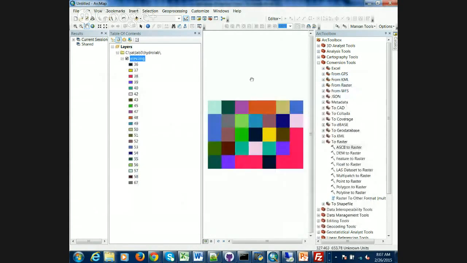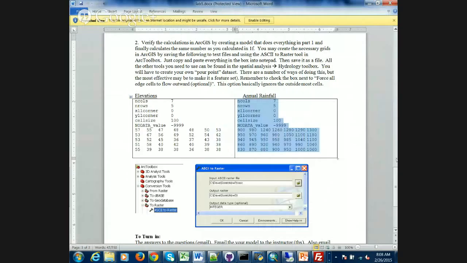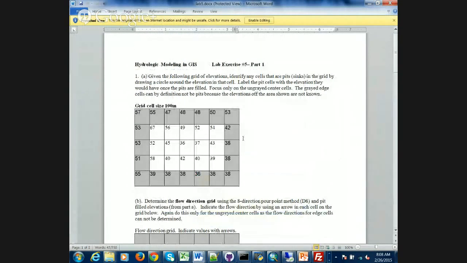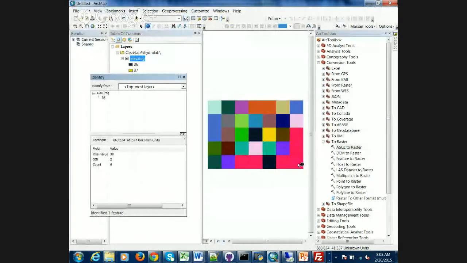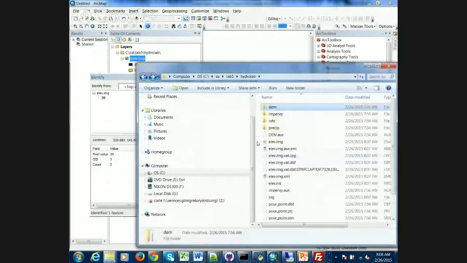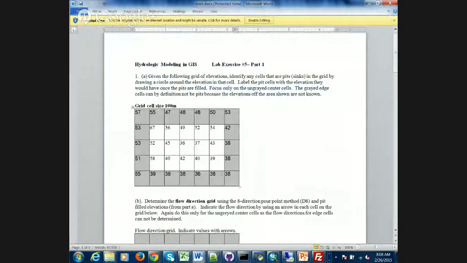So here's my result. Okay, that's my result, and it's symbolized using unique value symbolization. But this is the exact same grid that you have right here. Same numbers. So if I select I and I choose it, I get 38 there, 39, which are the same numbers there, 38, 39.